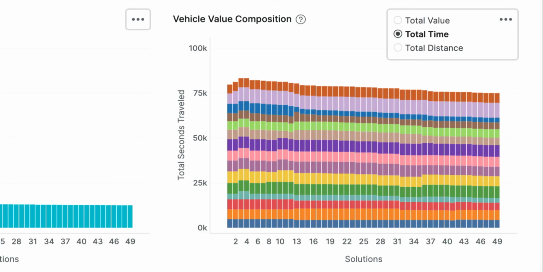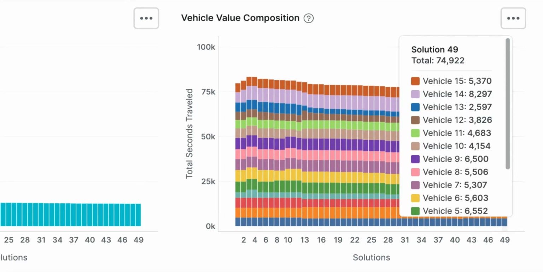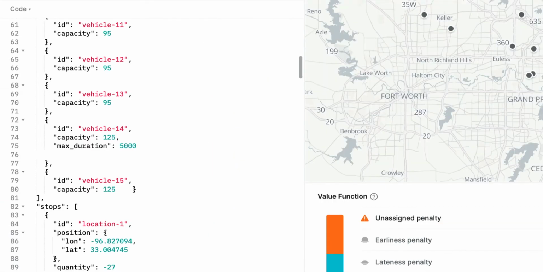Set max duration. One way you can balance how vehicles are being used is to set a maximum amount of time that a vehicle can be used for a given route. For example, contractor vehicles may only be allowed to be on the road for a set amount of time.